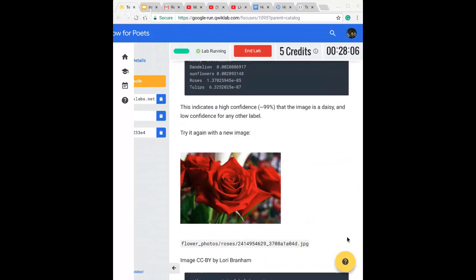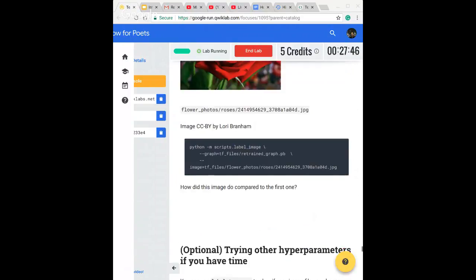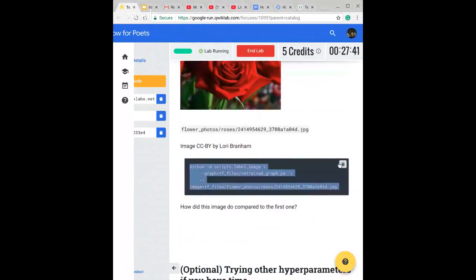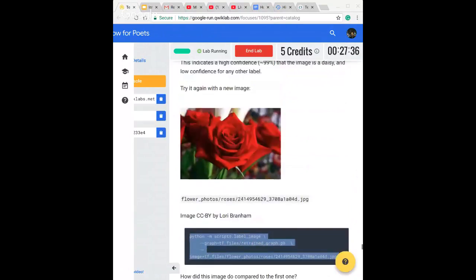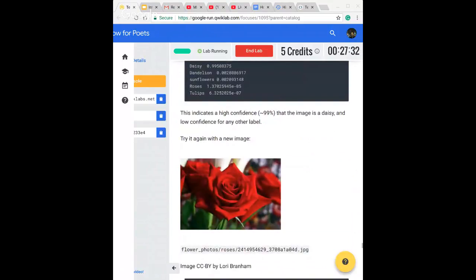Now let me try something else. Okay, I think I'm stuck somewhere. I'll try to identify another image. So this is the image that we are trying to identify, and see what's the accuracy of the identification. So it says 0.99. Just a second.